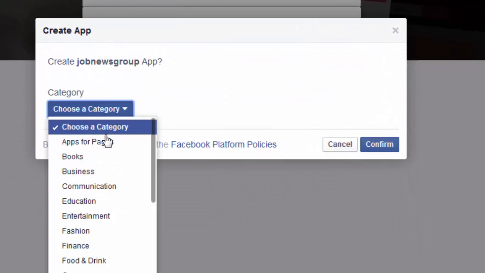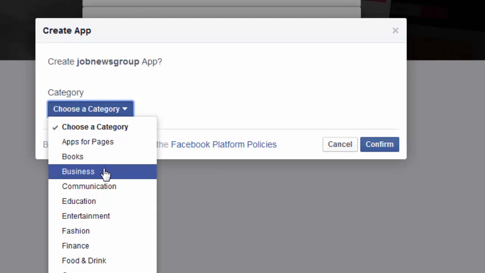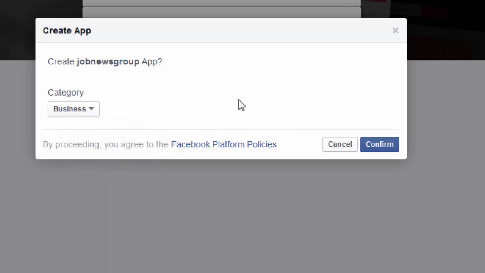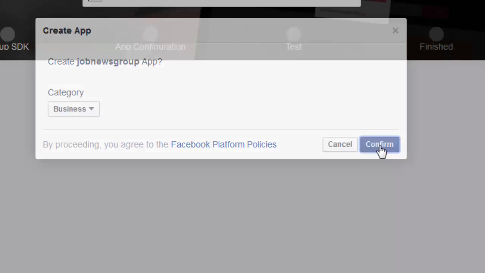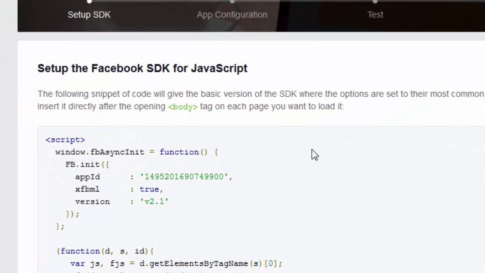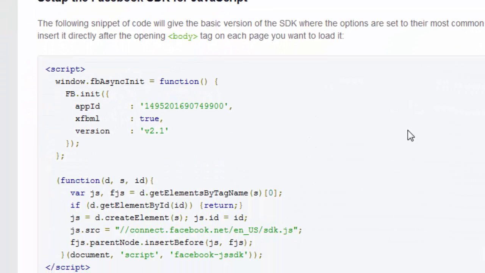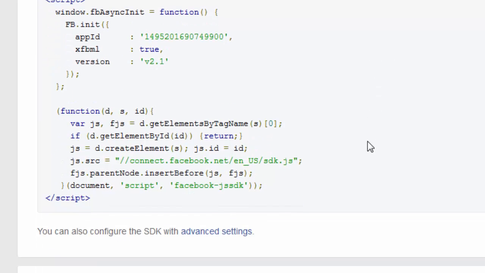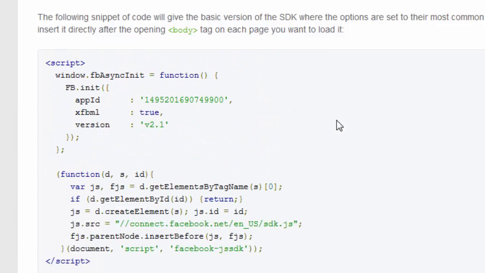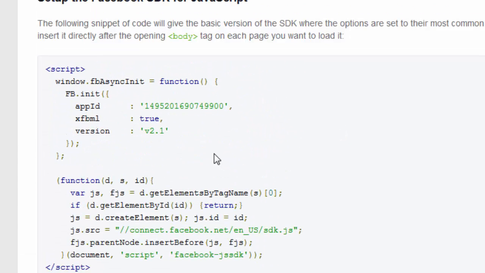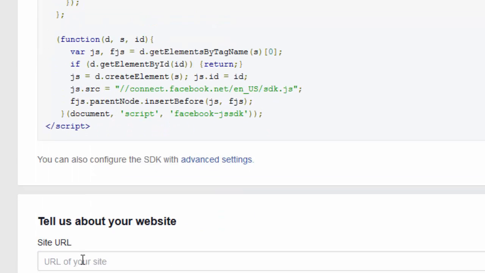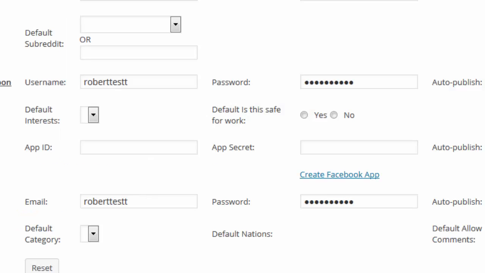Once I do that, I have to pick a category. This one happens to be about business. Just click on the category that's as close as you can find about your website. I click on Confirm. And it gives me a snippet code. We shouldn't have to use the snippet code. We just want to go ahead and put in the URL of our website.